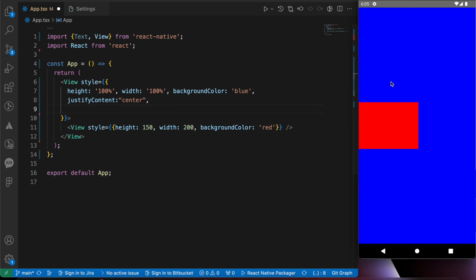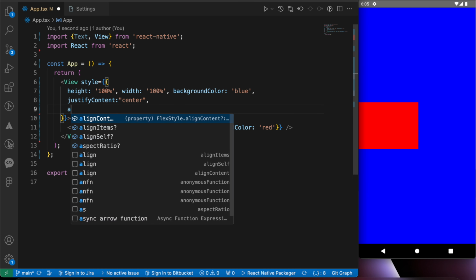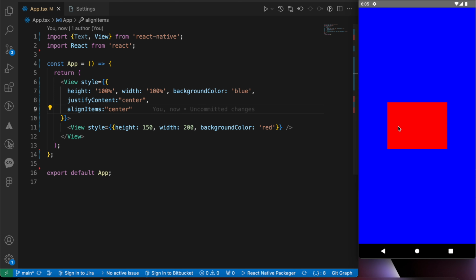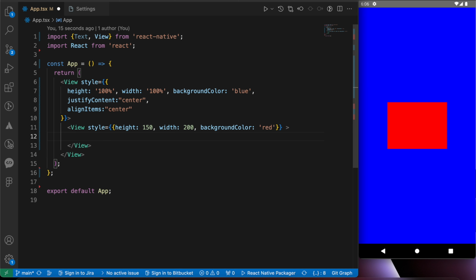What if we want to center this but horizontally, not vertically? We have a property called alignItems. Make it in the center. Now we created a view that contains a view that makes it in the center. Okay, what if we want to put anything inside this red view? We have to remove this tag and make it acceptable to add something.